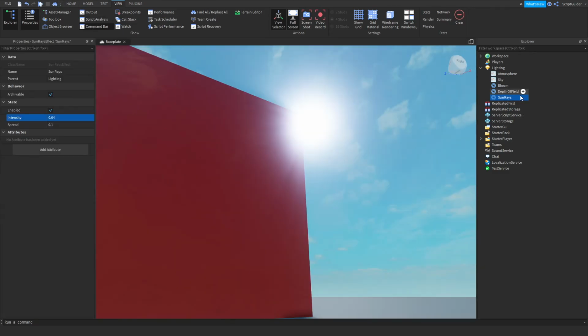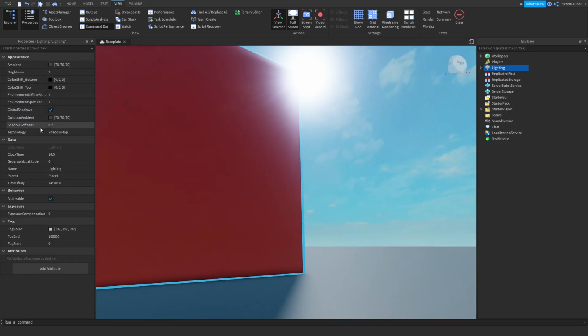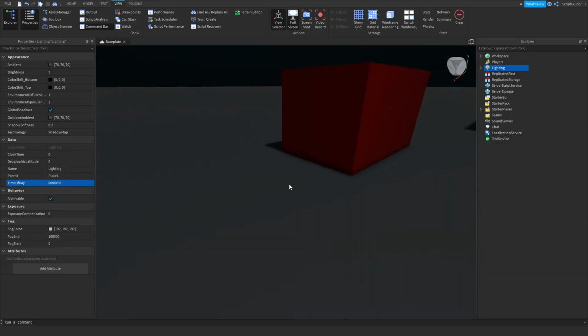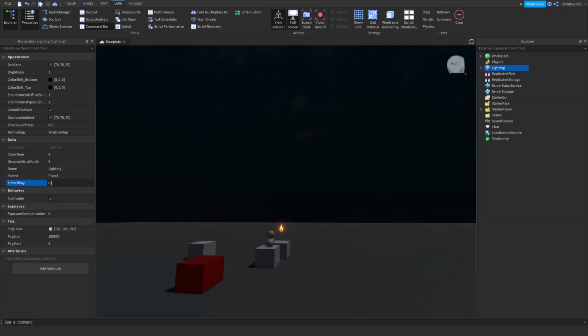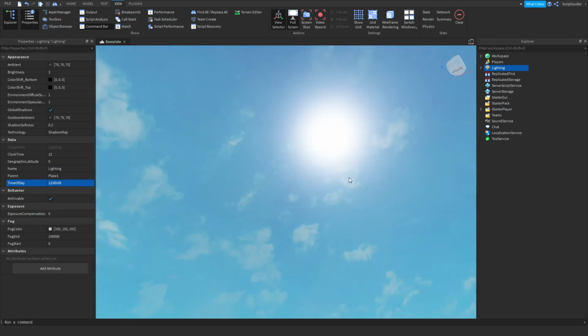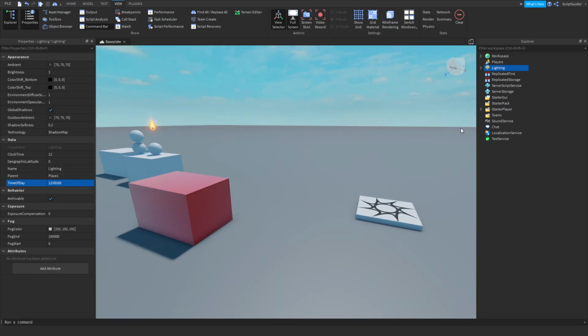Actually, I shouldn't have closed that. You can click on lighting, and the lighting service itself has properties that you can change. So the time of day is here. I could put 0, and then it becomes nighttime. I could put 12, and that's noon. So yeah, that's how you do that.